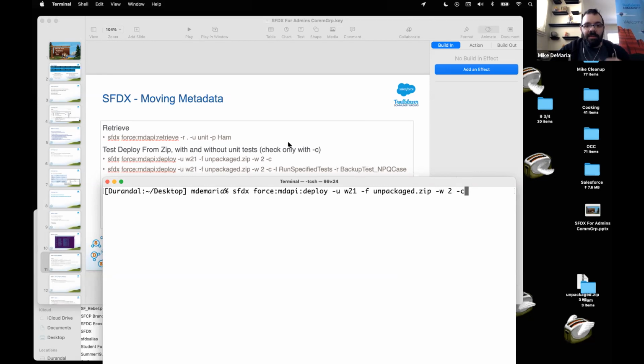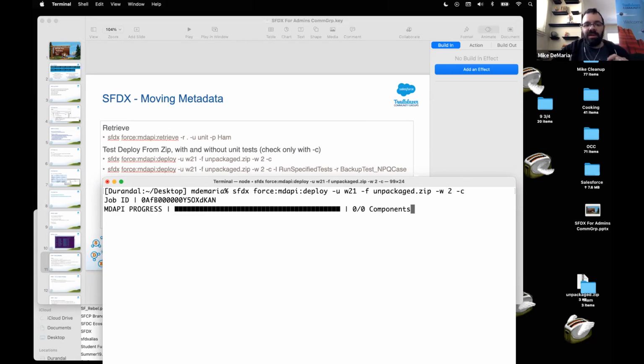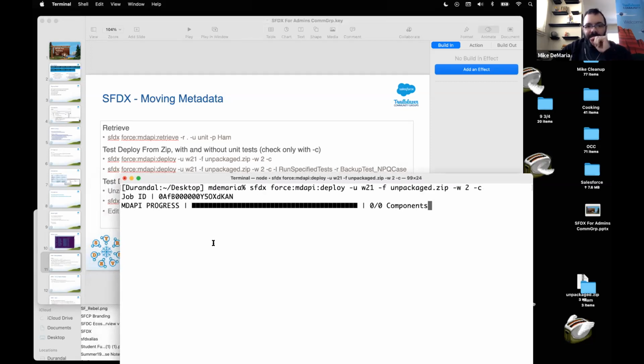And then -c. I don't want to actually deploy it yet. We want to prove some stuff out. This is basically, when you do change sets, you hit that validate button. That's what this is effectively doing. It's validating the deployment to say, will this work? And so now it's going and it's attempting to deploy.